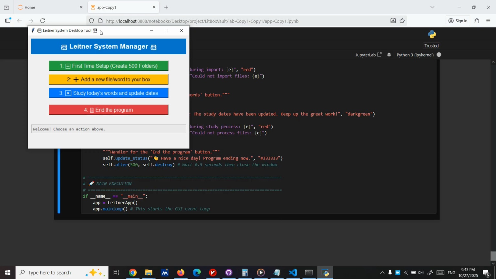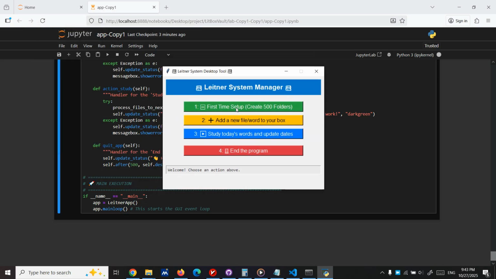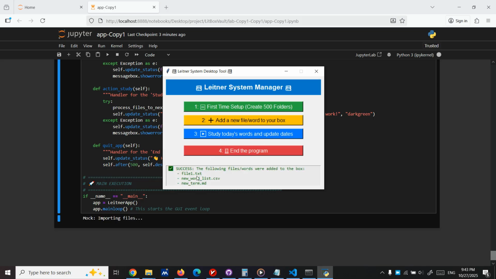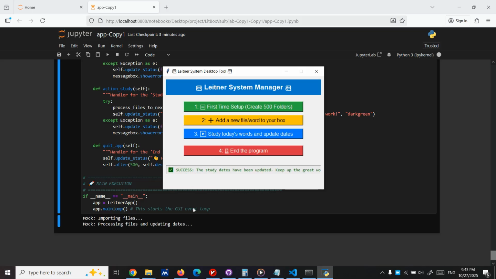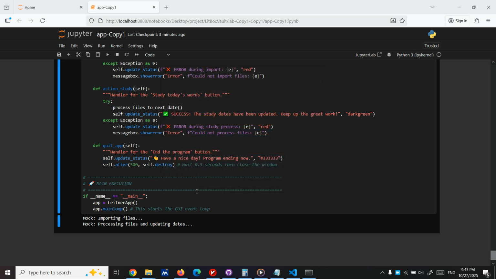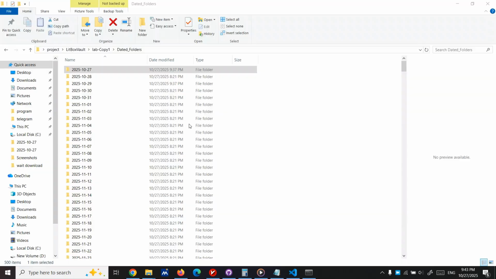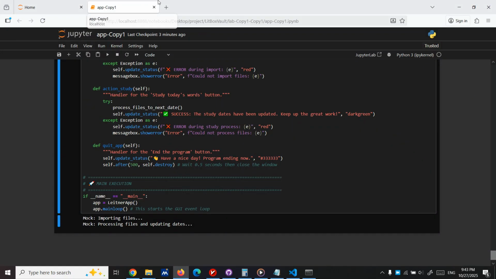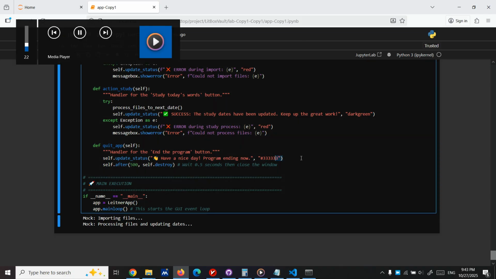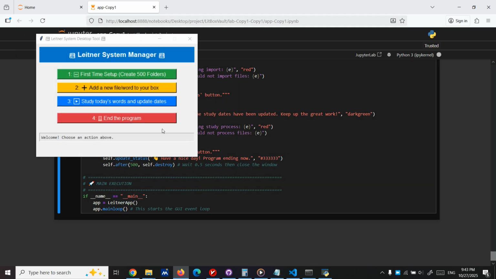This is the thing that I wanted and it's created. We can add a new file and study words and updates and end the program. It's very nice and beautiful. I really like that. So we have that. Now let's run it again.